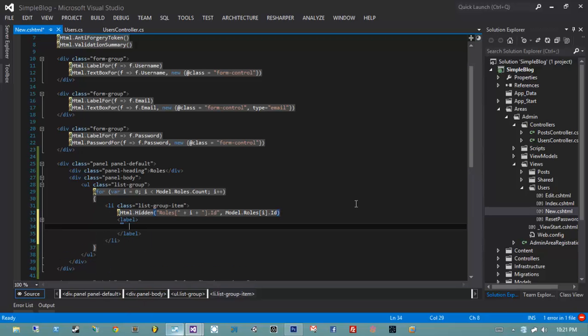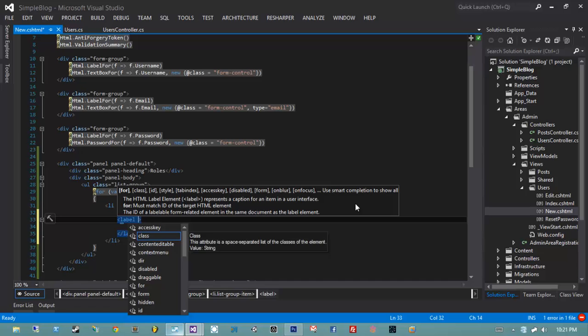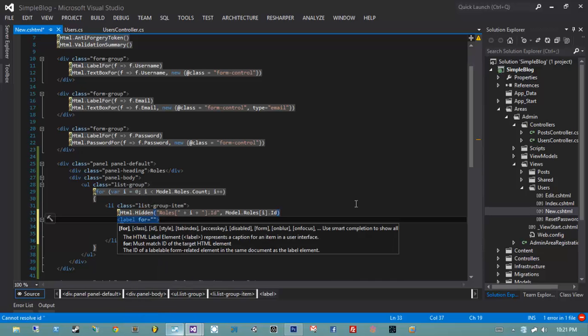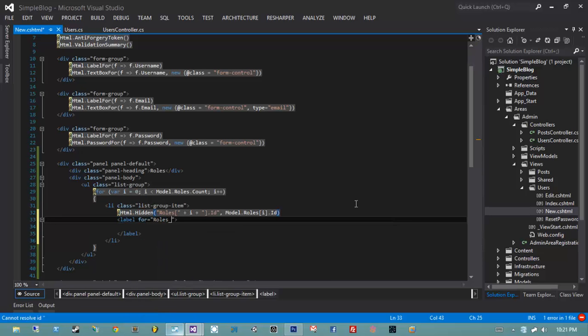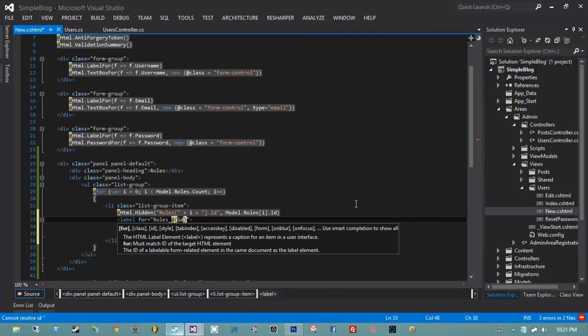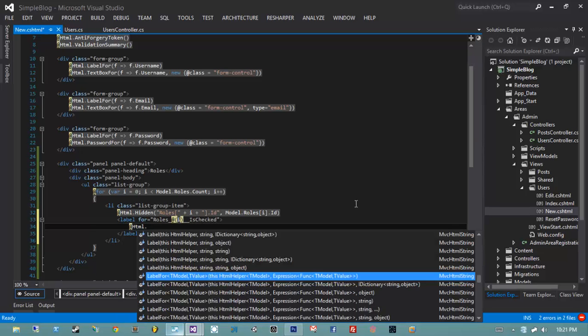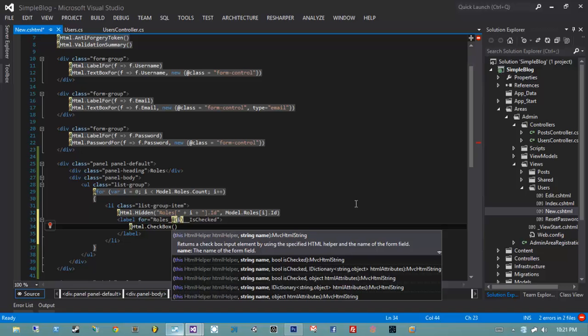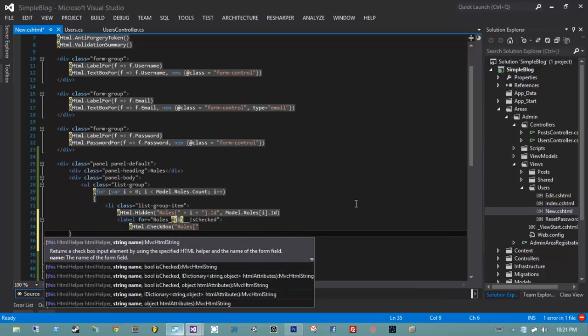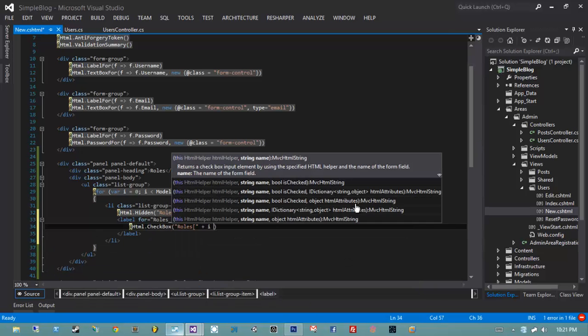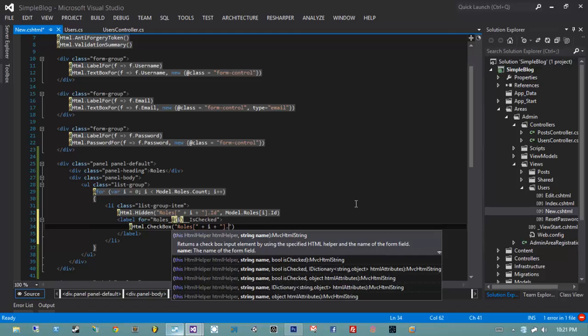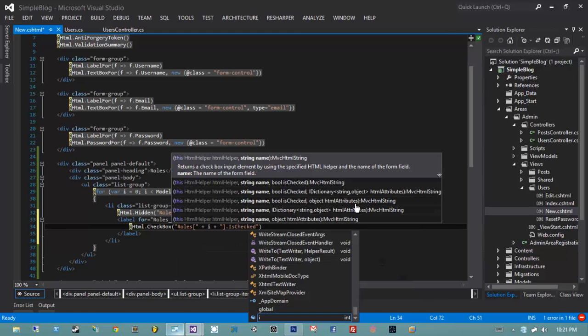So I'm going to say label, and I'm going to say for. Now this is going to be really scary, but I'll talk about it in a second. Oops. I keep on wanting to put ID instead of I. I can't hold you at fault for that. Again, if this is a little scary, we will talk about it.